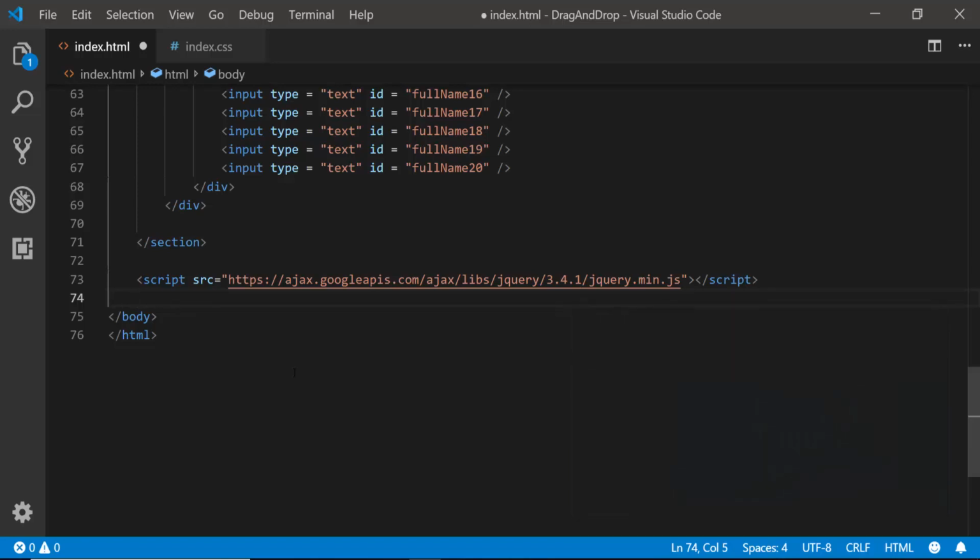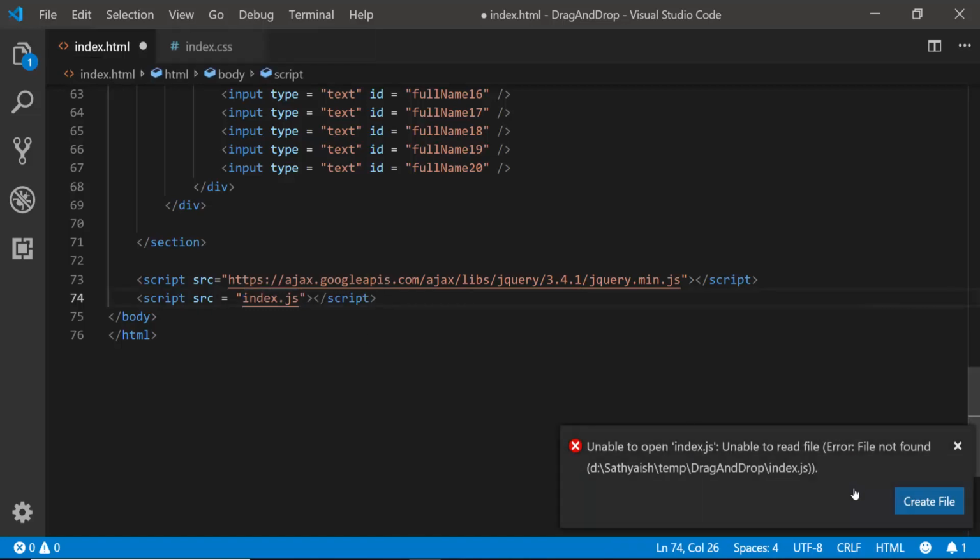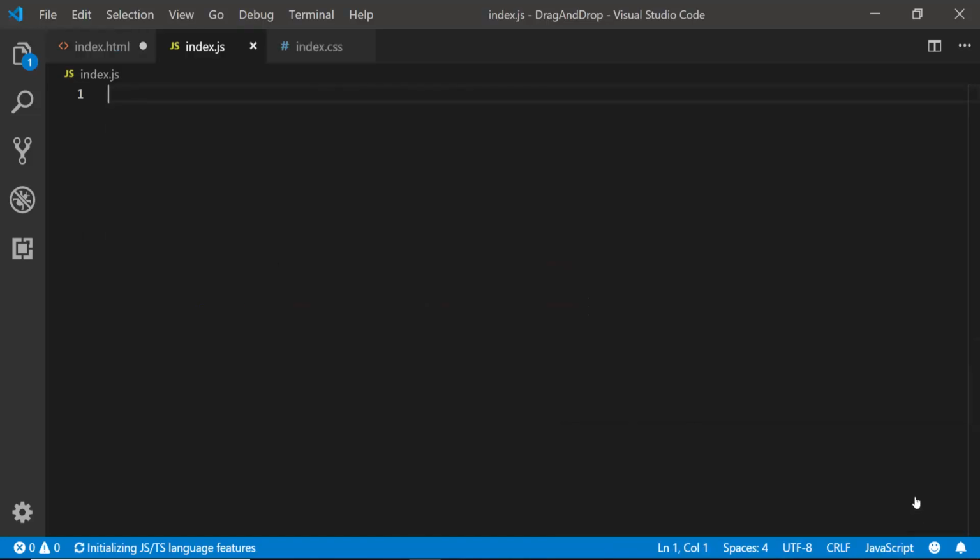So I'll write a custom script. I've got another snippet defined for adding a script element. I'll click this. It doesn't exist, so I'll create the file.